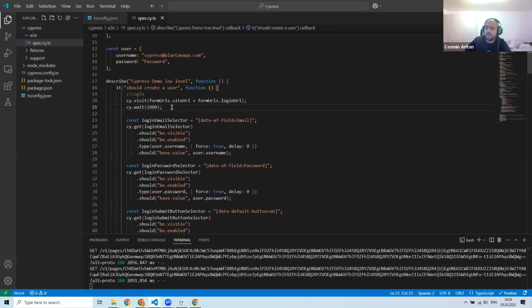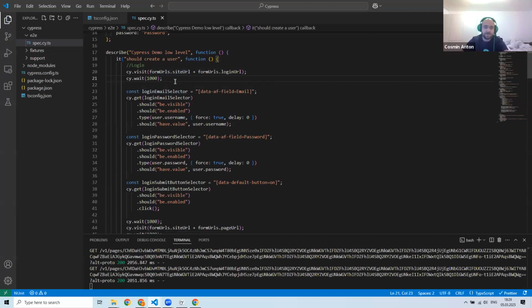Some other ways to wait are to check for on-screen spinners to see if they are not there anymore, or to actually intercept a GET request that you know is the one that should show that the page is loaded. So yeah, but that's a little harder to do, so we'll just wait a second.